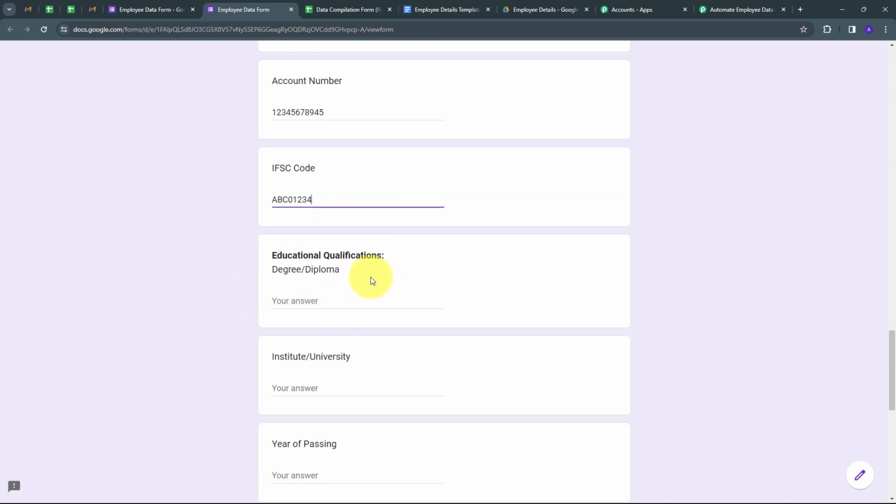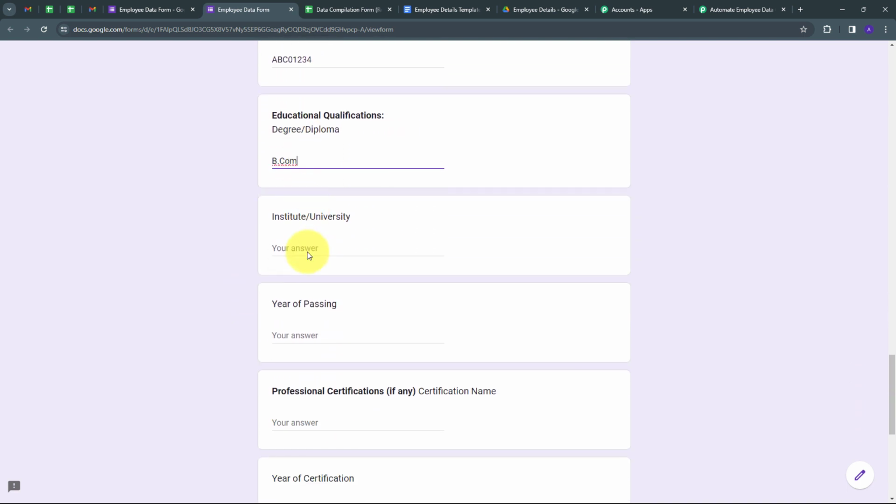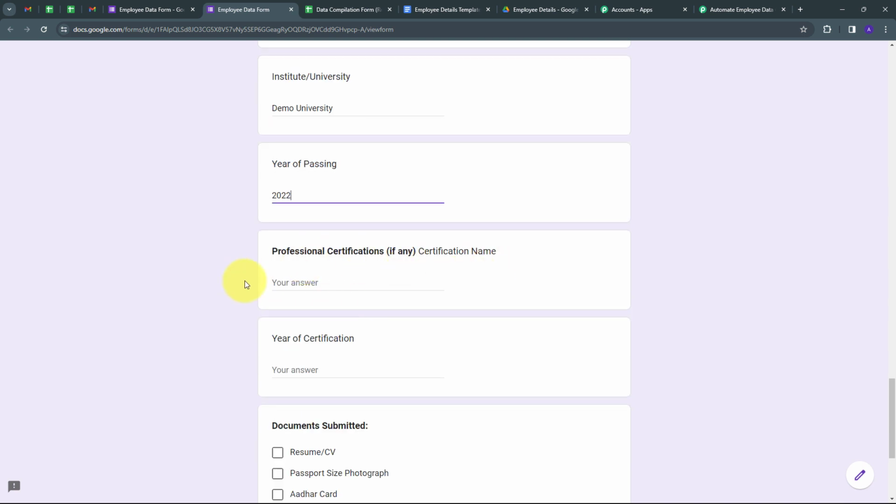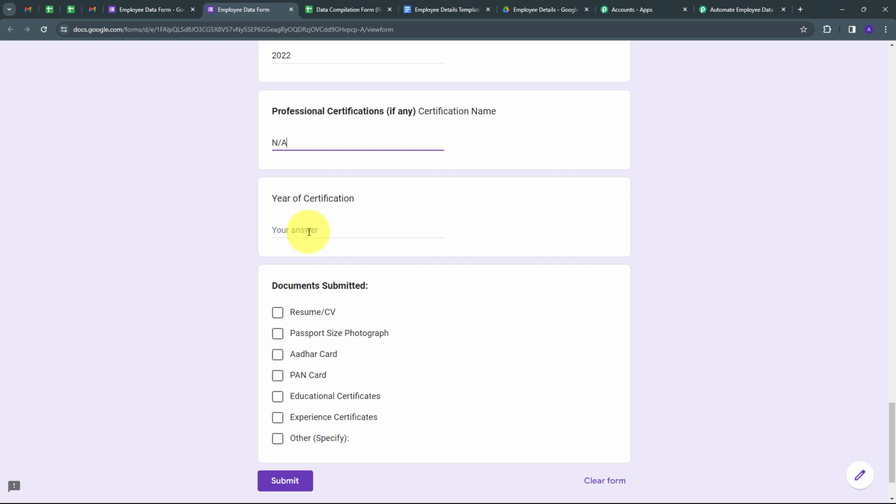Now I have to give the educational qualification. So my degree will be BCom. I have to give a university. So I'm going to give any random university, which will be Demo University. My year of passing will be 2022. If I have any certification, I can name that here. I don't have any certification, so I'm going to give not applicable. Now I have to give the year of certification. So I don't have any certification, so my answer will be not applicable.